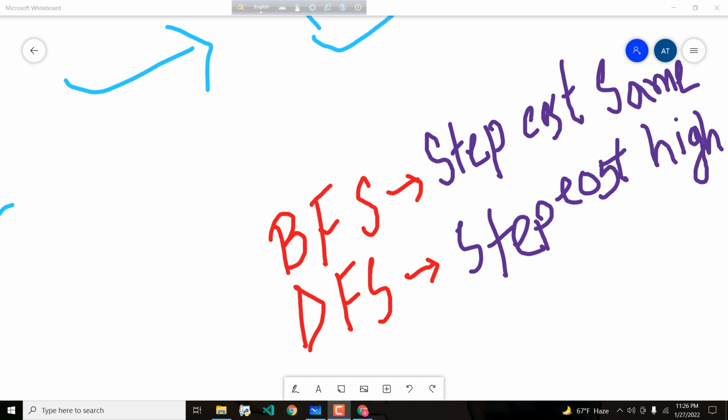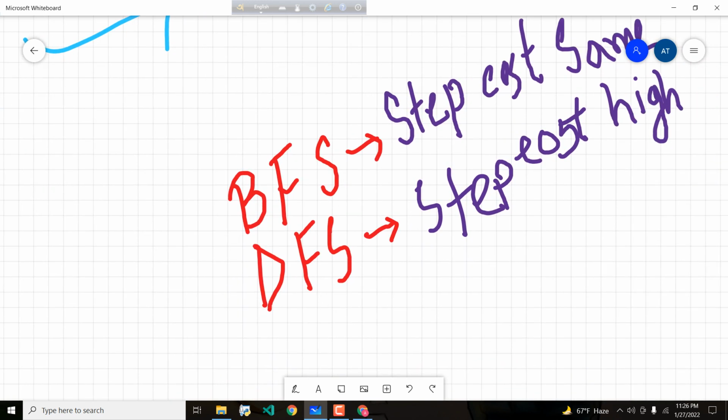In terms of the formal definition, whenever we write a formal definition of BFS and DFS, for why BFS is optimal, we write that all step costs are the same in BFS. But in DFS, if it is an infinite loop or a graph, all step costs are not the same, they are quite higher. Reaching the goal takes more steps than BFS. So that's why DFS is not optimal.